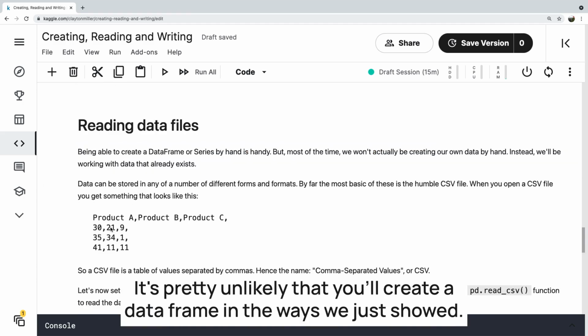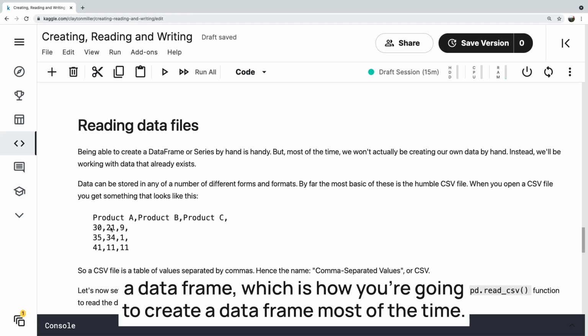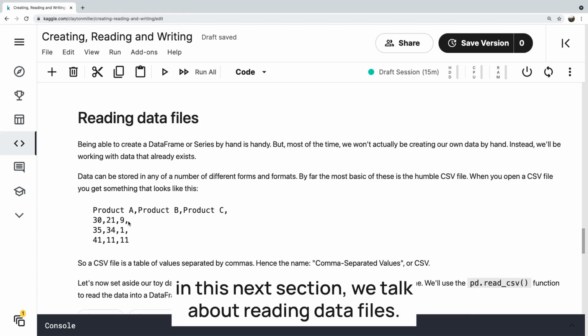It's pretty unlikely that you'll create a data frame in the ways we just showed. It's much more common for you to have a file that you want to load data from into a data frame, which is how you're going to create a data frame most of the time. In this next section, we talk about reading data files.